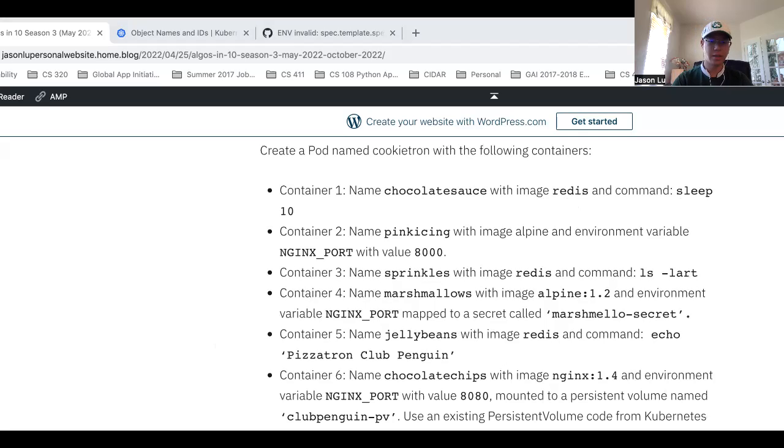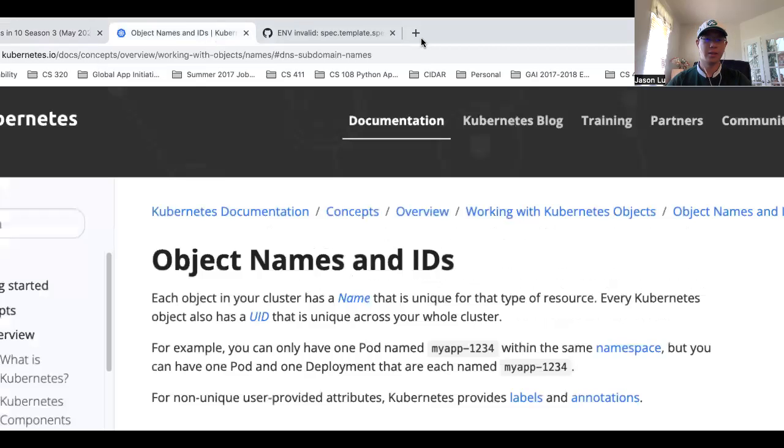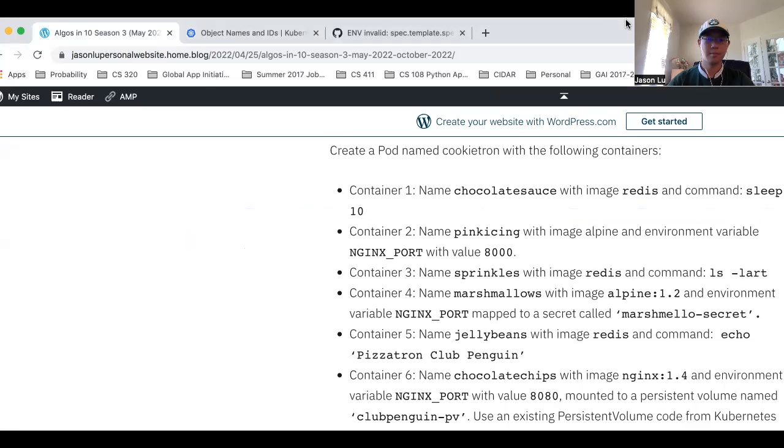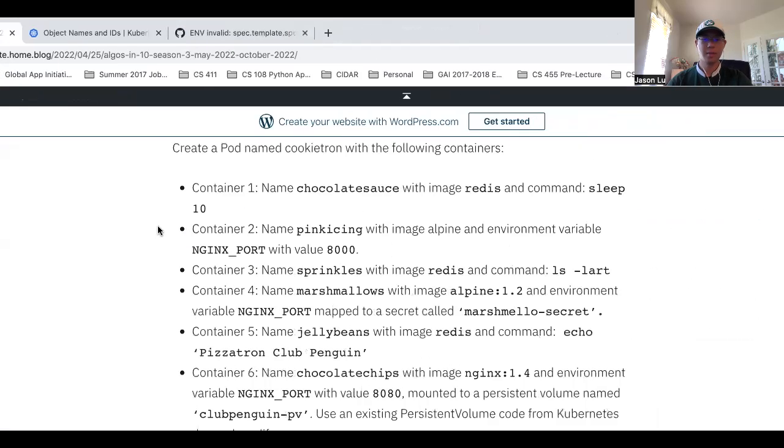I'll show you guys where I got the Cookietron YAML file, which is a little long, but quite good. So you can see I have all the volumes on top, of which I only had 2: the licorice persistent volume and the Club Penguin persistent volume. And by the way, if you want any help with Kubernetes coding, you can look at this awesome docs here, the Kubernetes.io docs, which is pretty bomb. I'll be putting this in the episode description.